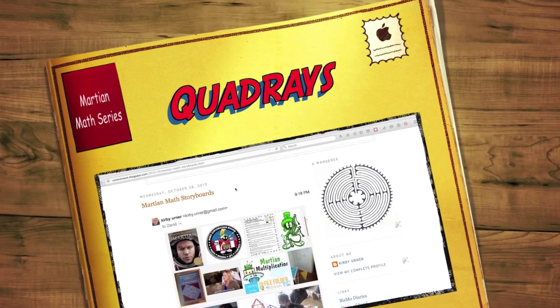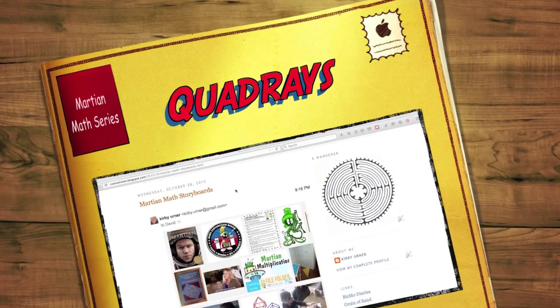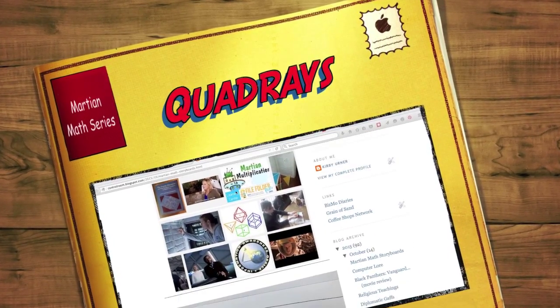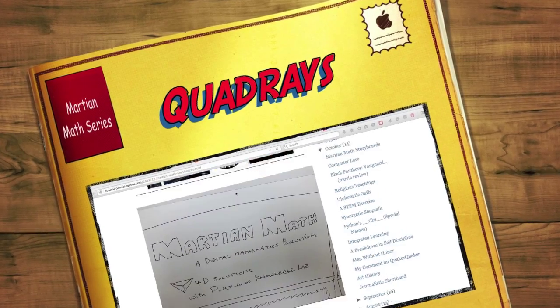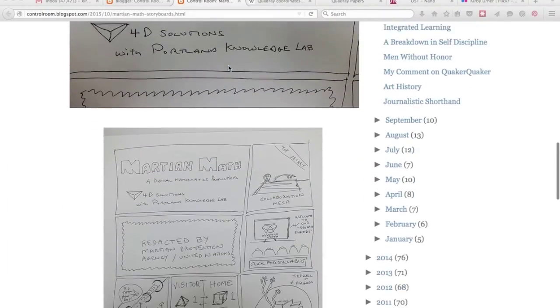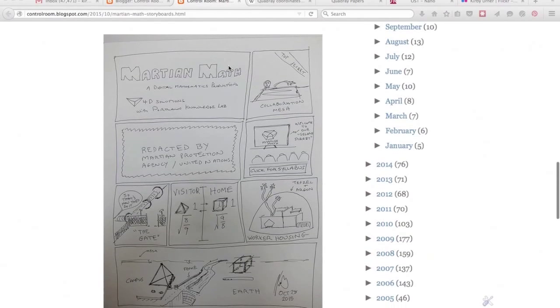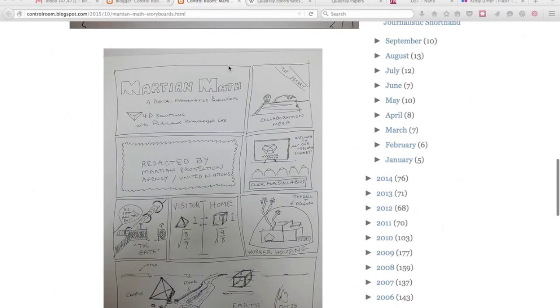This is my blog, one of them, Martian Math Storyboards. As of just after Halloween 2015, these are somewhat new pictures. These pictures are on Flickr, and then there's some YouTubes. I'm adding to YouTube this very moment.